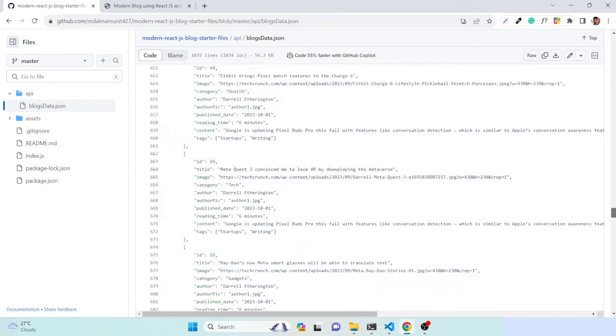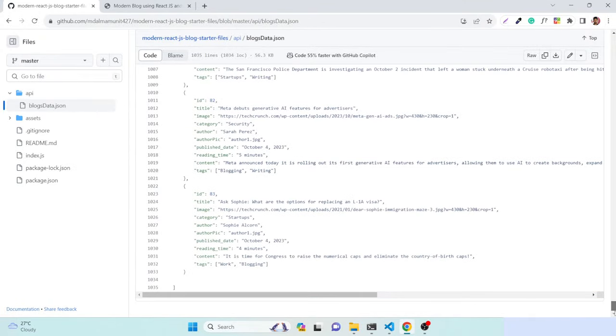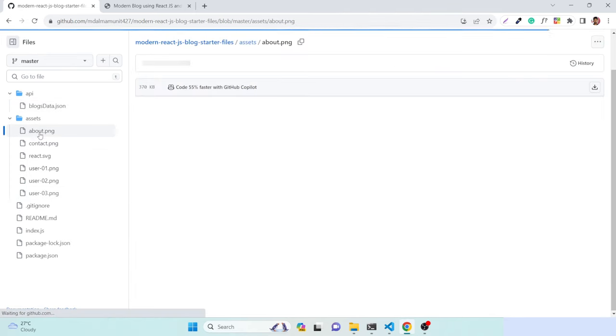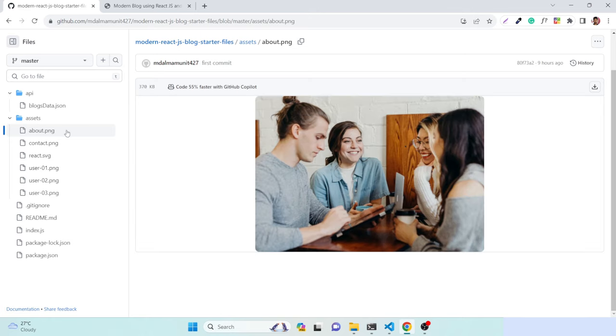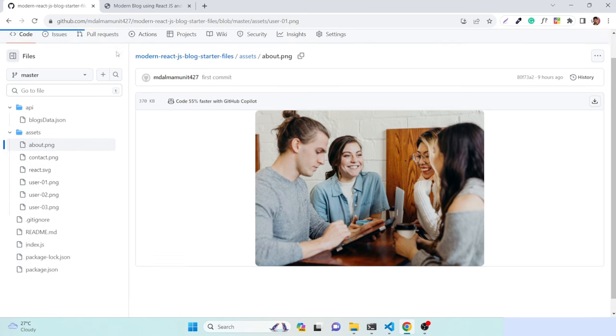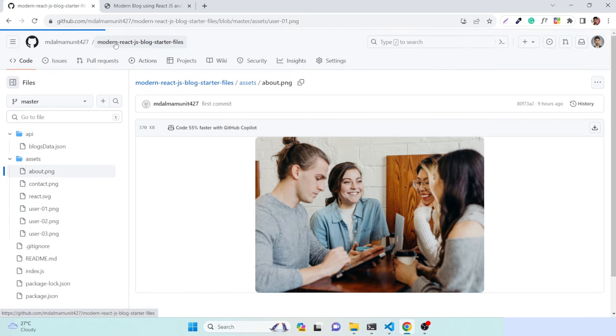Look, maybe total 83 data here, and then you can also get all the images that I used here. So this is about images. It takes a little time for internet issues, and then all images are here. So clone this repository first.